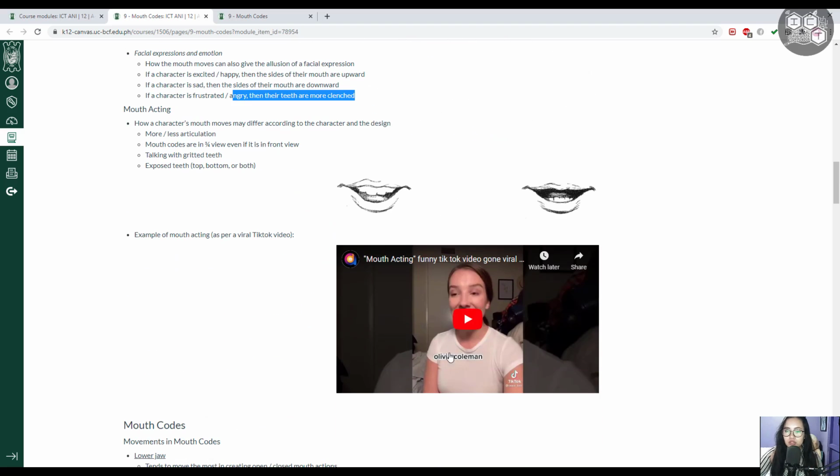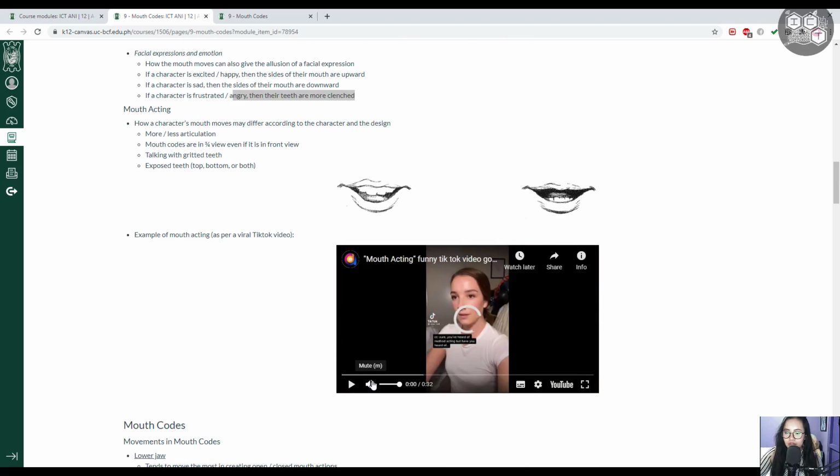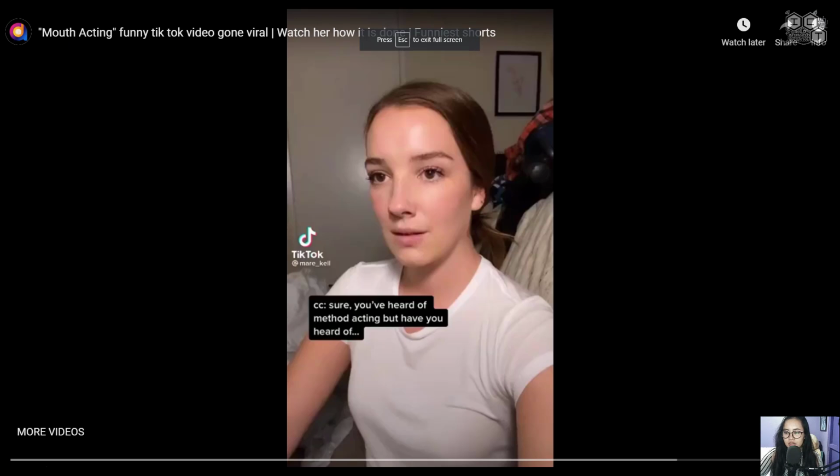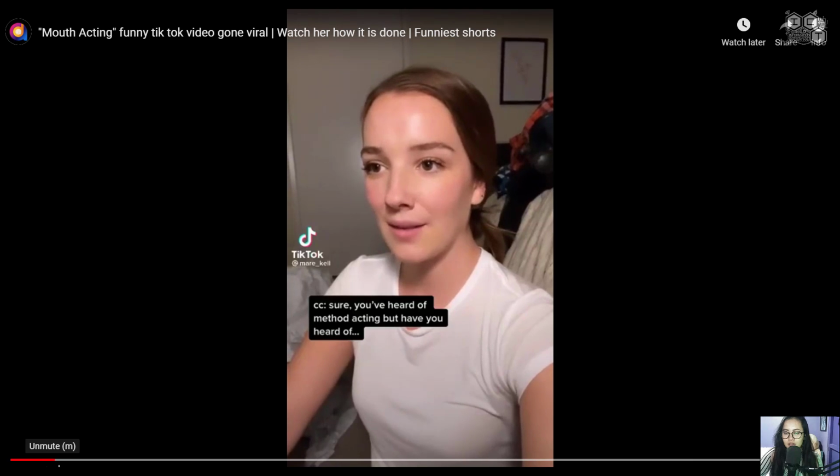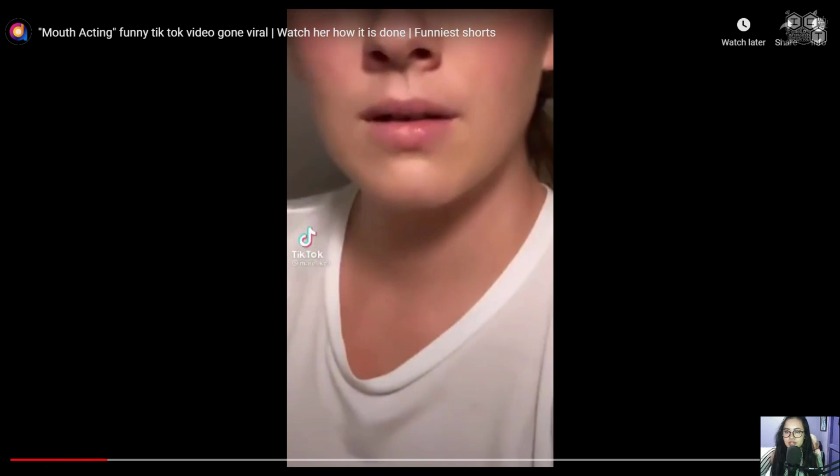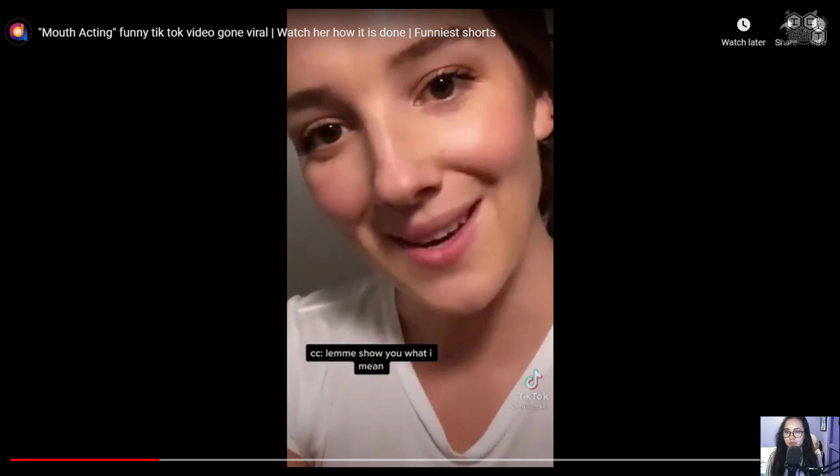Next part is we have mouth acting. Mouth acting is not really something that you see in actual animation, but I've used this term because you might have seen this specific TikTok video. But to kind of give you the idea of this one, let me just play it while I am explaining a little bit. So, mouth acting is essentially how the mouth moves according to how, of course, a person says it.